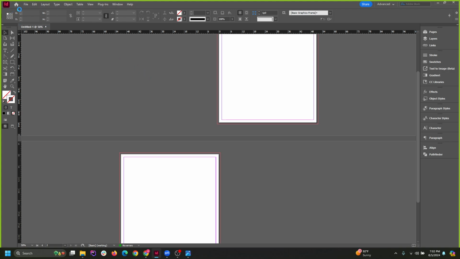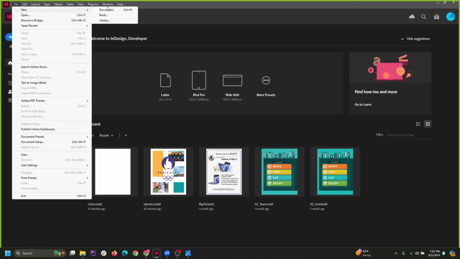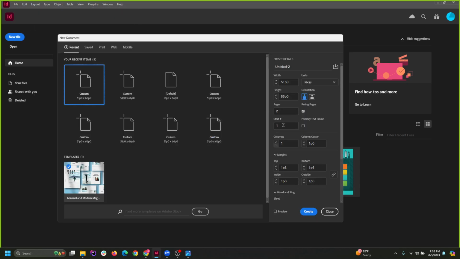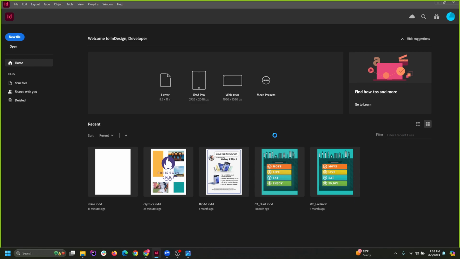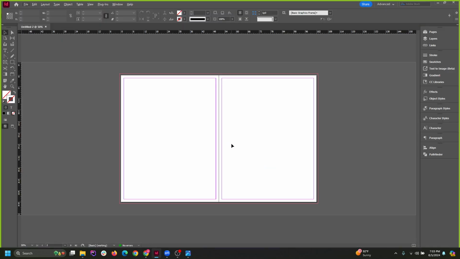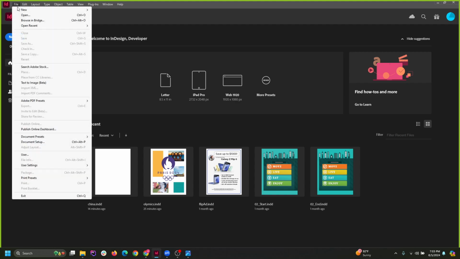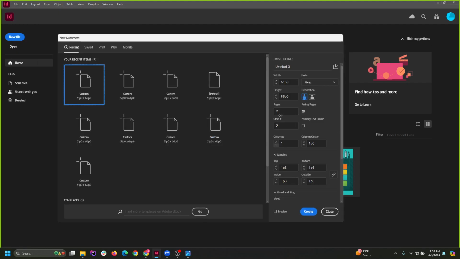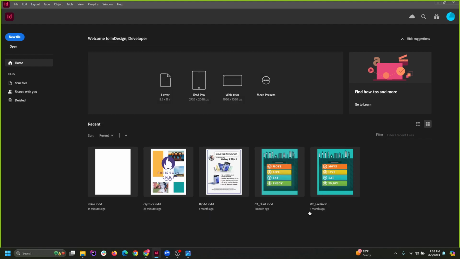So instead, you want to do file, new document, and then start on page two. I think that'll do it. Let me see. Yeah, there we go. Another thing we can do is if you already created the file, starting on page one, or no, two pages, sorry. This is the default again, two pages, and the default is start on page one. We have facing pages turned on, make sure that one is checked, and then click create.